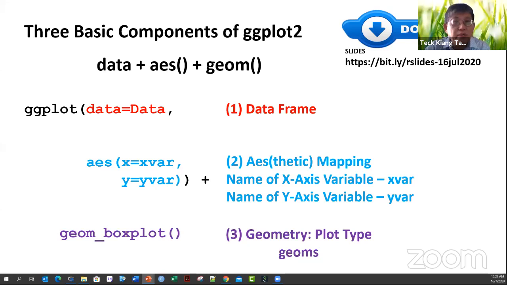And we have to specify what we call the aesthetic mapping, which in ggplot2 is called aes, stands for aesthetic. Let's say we want to do a scatter plot, we have to specify what is the variable on the x-axis, what is the variable on the y-axis. So that specifies where we get the variable from that data set. And we have to specify what type of plot we want to produce. That is called geometry, meaning the type of plot we want to produce. So let's say geom_boxplot is when we want to produce a box plot.